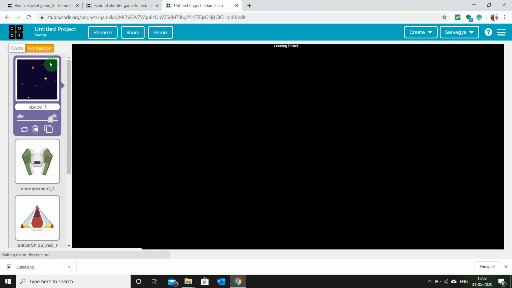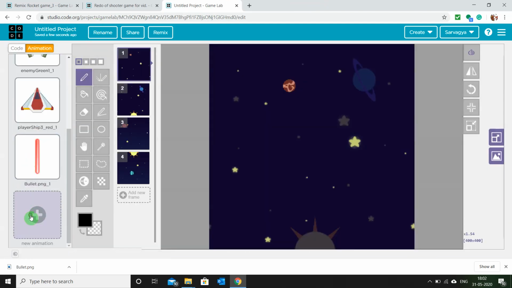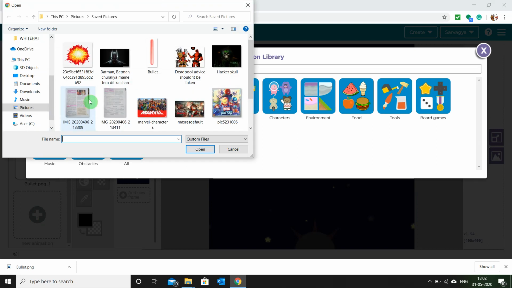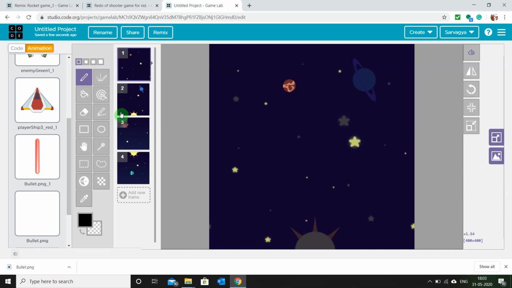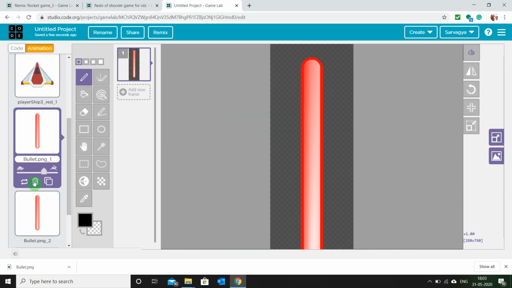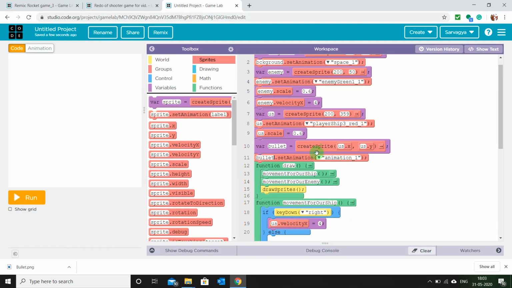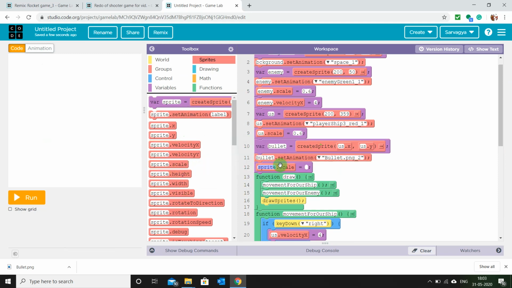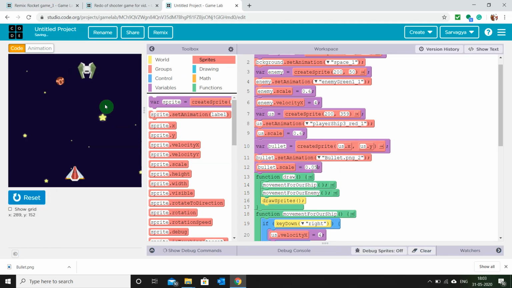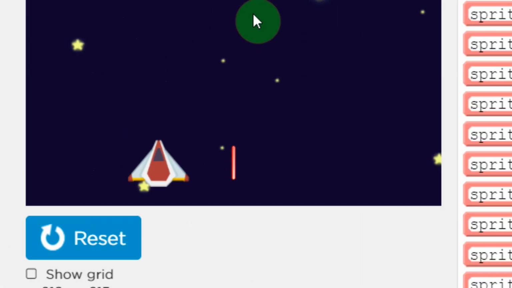I'll just remove this tab, and I'll go to the animation tab, and I'll add it. Click upload image, and this is the bullet. So I'll just double click it. I'll just delete this. And now I'll set the animation, and I'll set the scale for our animation. So that is bullet.scale 0.05. So now we'll see that it's right in the middle over here.